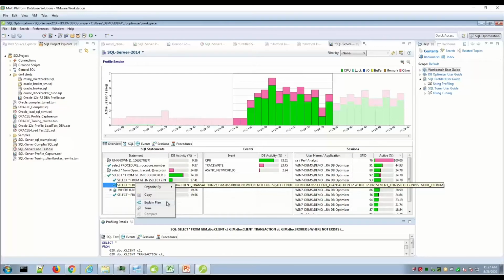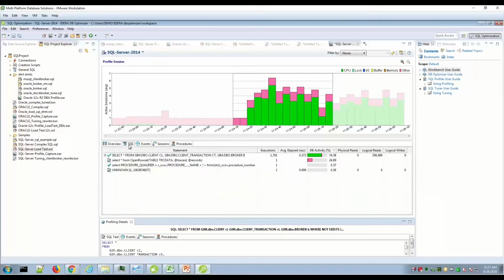And so you have different navigation points within DB Optimizer, whether you're starting with a SQL statement and then bring that into the tuning window, or if you start here with profiling, drill down into an individual SQL that was collected and then bring that into a tuning window. So the tabs here are helpful.